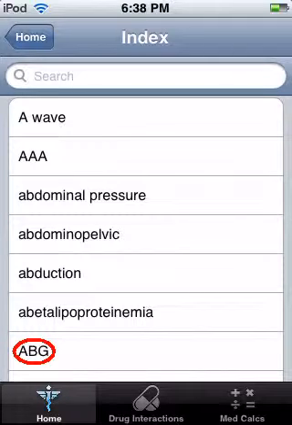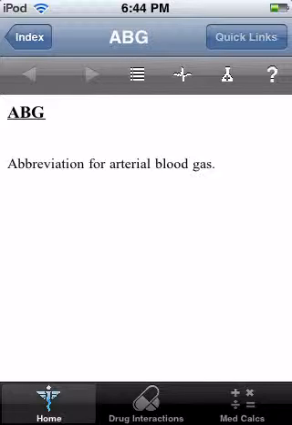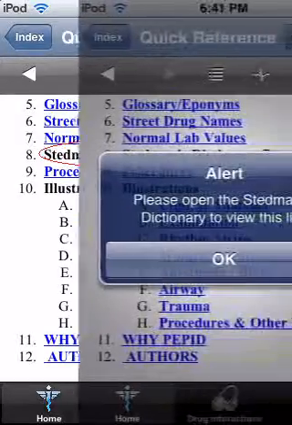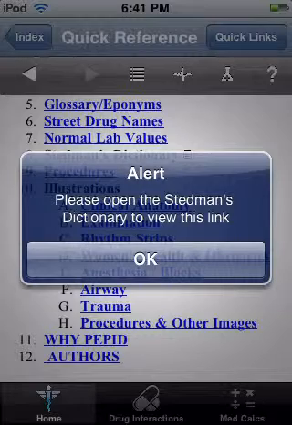So there's a problem with integration of the databases within the Pepid iPhone app. They are not appropriately cross-linked and they are not appropriately integrated. Here is another example. Like you have here a Stedman's Dictionary link in the ED Suite. If you tap on it, you get an error message saying that you have to open the dictionary. We cannot link you from the ED Suite to the dictionary. They have to have some solution for this problem.